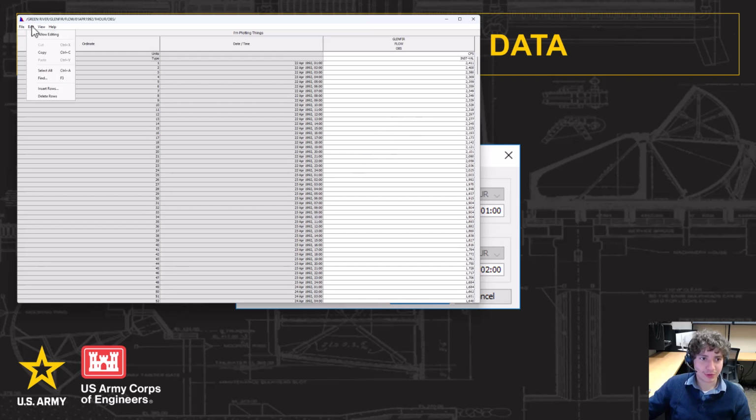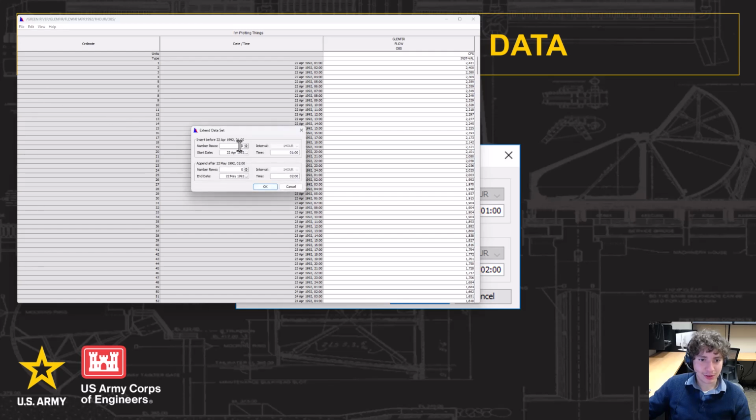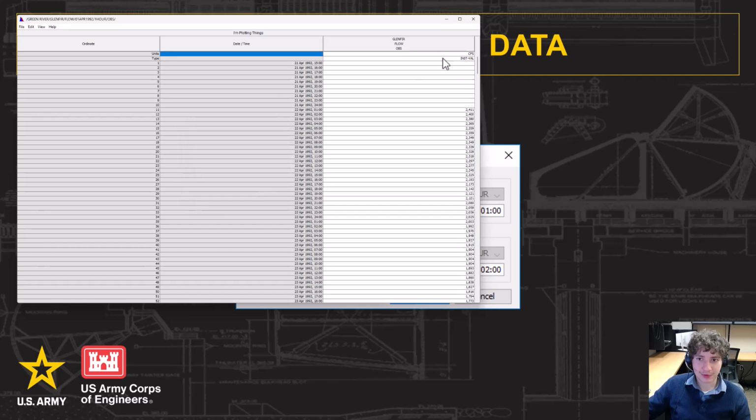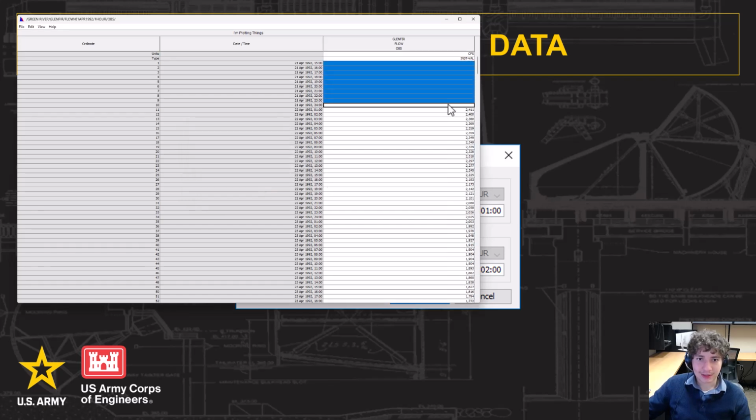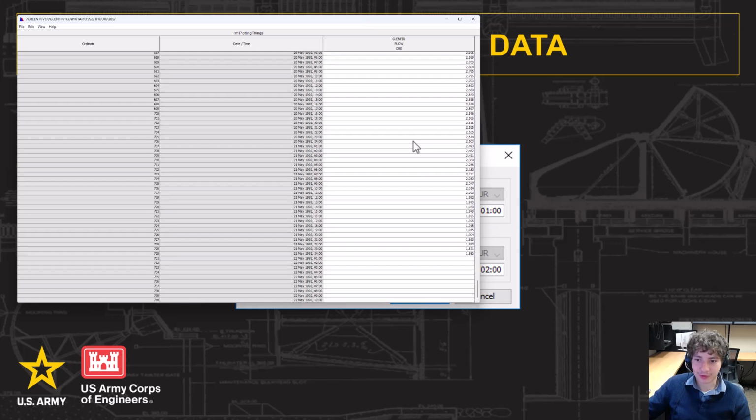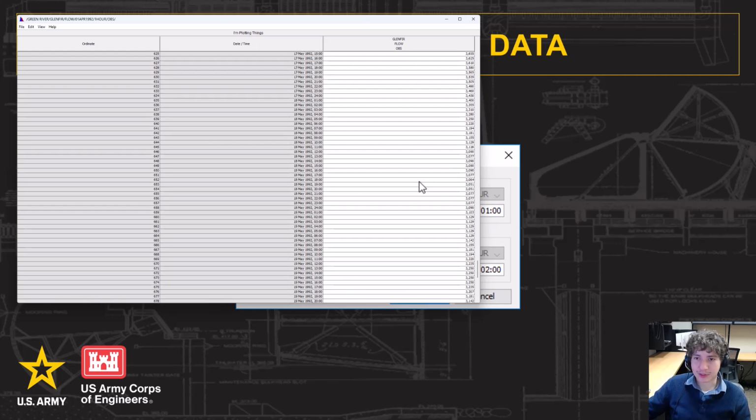So we go to edit, insert rows. You can see how many rows you want to add before, and how many rows you want to add after. So we click OK. We're going to see we now have 10 more rows added before our first value. And if we scroll all the way to the bottom, we can see we got 8 more rows added afterwards.